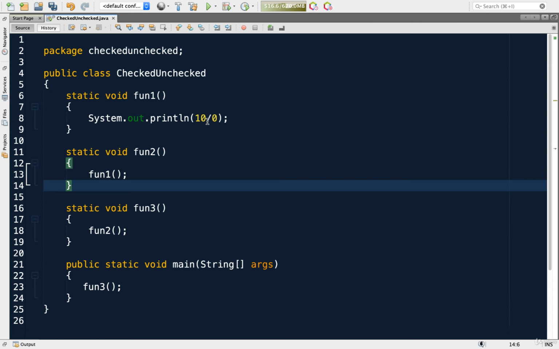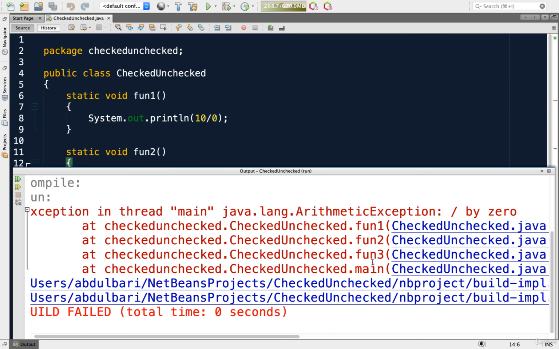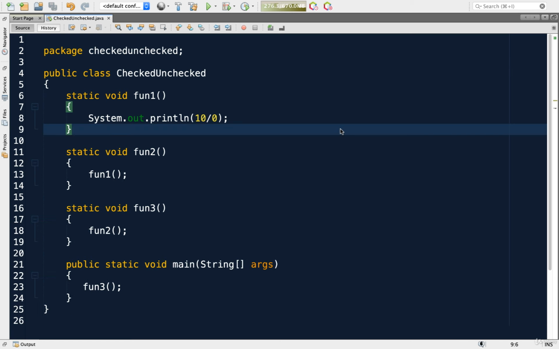I will run the program. You can see that, it is causing an exception. Arithmetic exception, division by 0. I got this message. And it is also showing what are the methods that were called where the exception was raised. It was raised in fun1 and that was called by fun2, called by fun3, then called by main. So this is about unchecked exceptions.